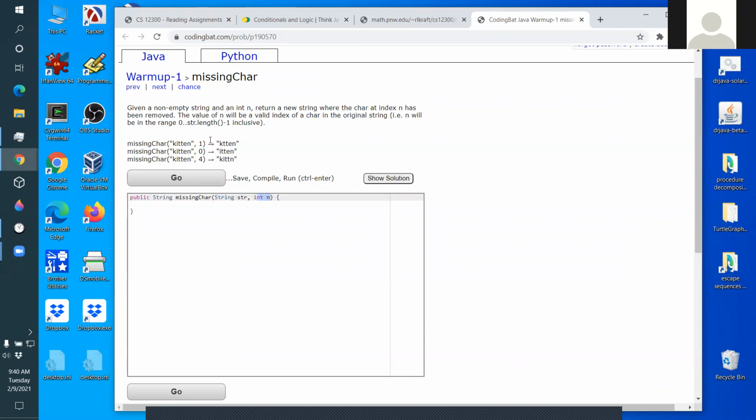And what it should return is that string missing that letter. Now remember, letters are numbered in the string starting at 0. So in this string, kitten, K is letter 0, I is letter 1. So you should remove letter 1 from kitten and end up with this output. Okay. This one says take the word kitten and remove letter 0, which removes the K. And this says take the word kitten and remove the letter 4, which gives you back this.